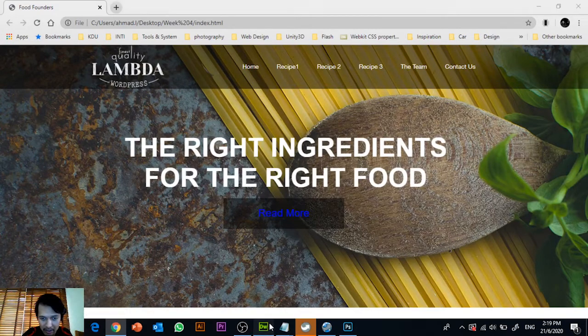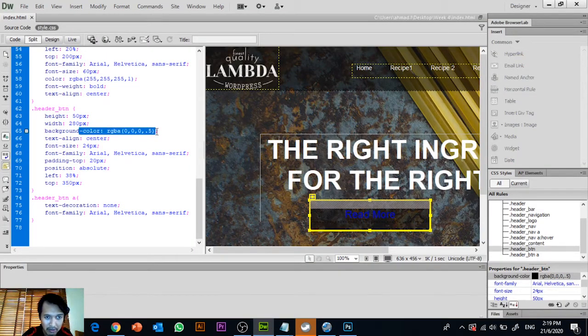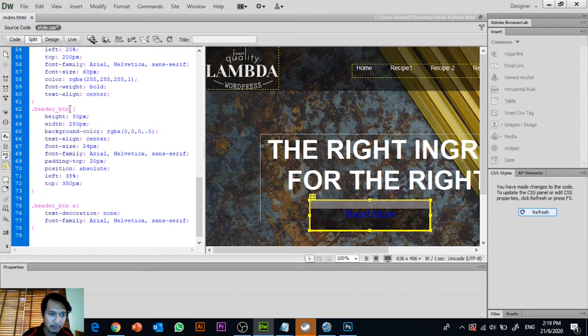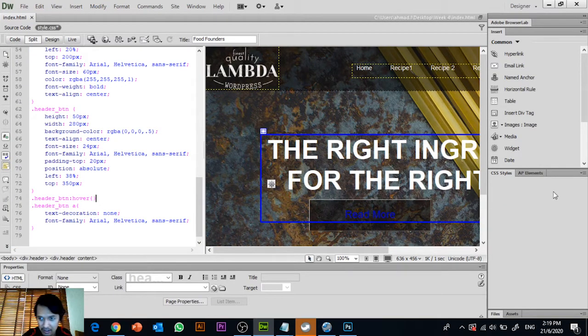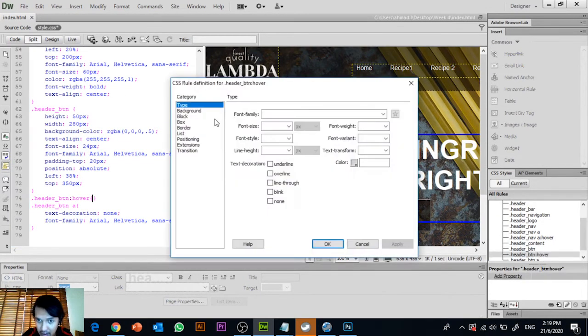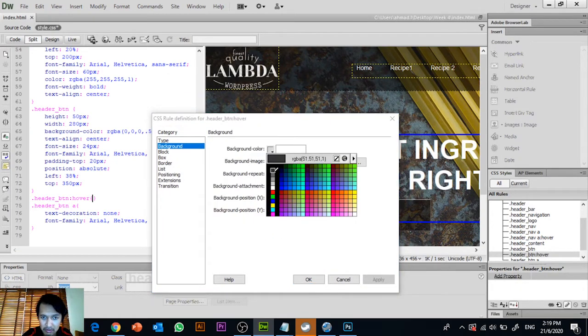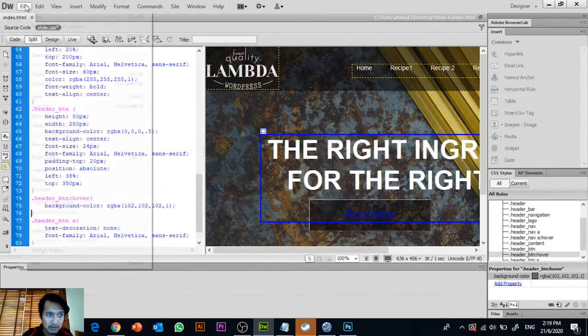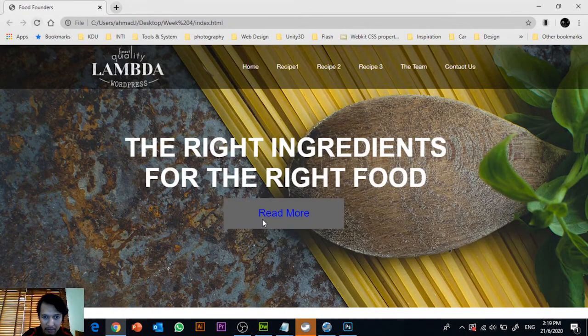Alright, since the background color is applied over there, we can apply some interactivity with header button. Hover, open that, so we can change the color of the button while it's hovering. We can change the background color to a lighter gray. So preview your file. By right, when you move on it, it will change the color accordingly.